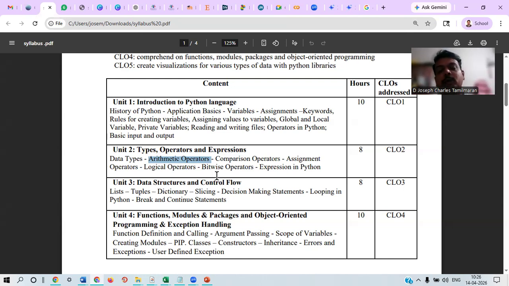I told you to calculate the area of a square, where we use double asterisk. Area of a rectangle means length into breadth. Different programs we have written with arithmetic operators. You will write a program and explain.